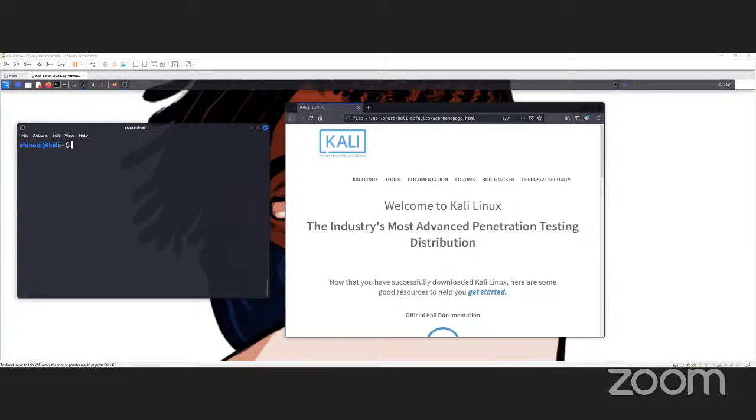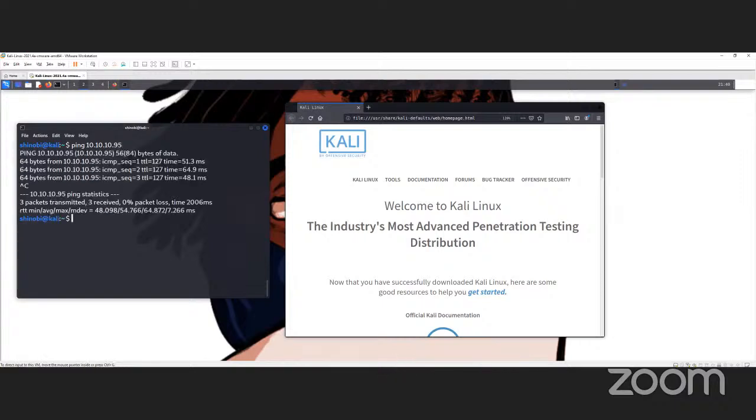All right, before we get started, let's make sure we actually have access to it. What's the IP again? It's 95. All right, so we do have access. We're pinging it and getting ping responses back. We have connection to the box.